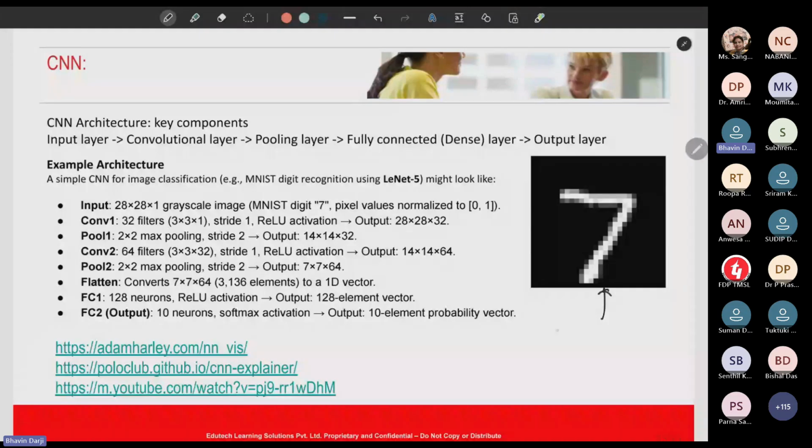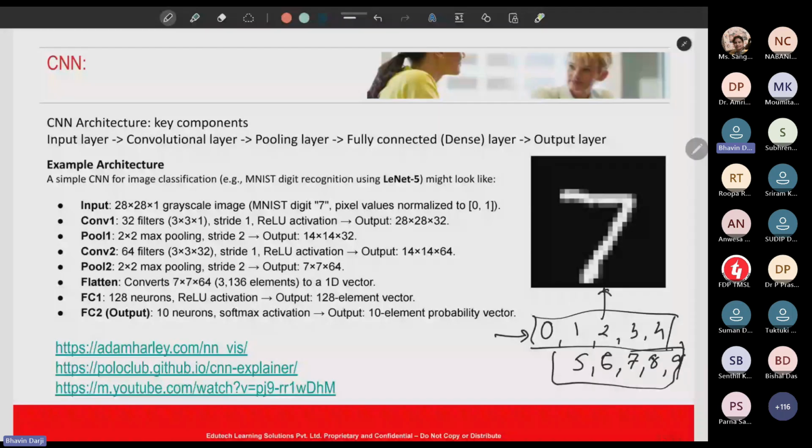So suppose you are given an image of handwritten digits, like 0, 1, 2, 3, 4, 5, 6, 7, 8, and 9. Suppose you are giving this kind of data in the form of images. The MNIST data set will provide this kind of data, and then our CNN model will identify the digit from that image and give us the output, like what this image is.